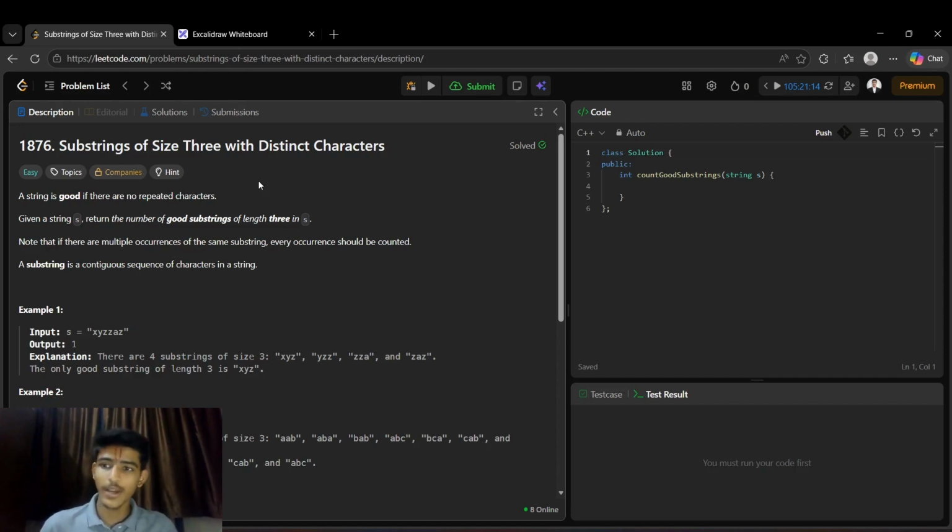Today we are going to solve 1876, substrings of size 3 with distinct characters. This problem looks really simple at first look because we just need to deal with length 3 substrings of the given input string, but it's much harder to completely resolve the problem. Today we are going to solve this problem by starting by understanding the problem, moving to the brute force approach, and then getting to the most optimized one.